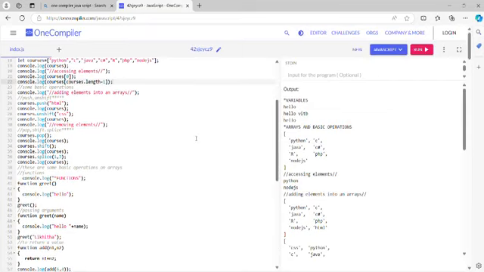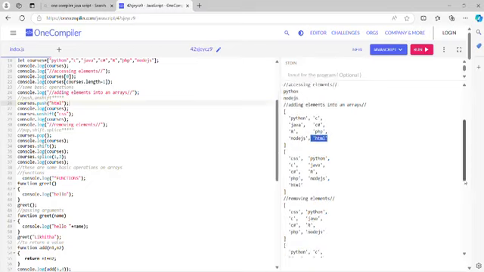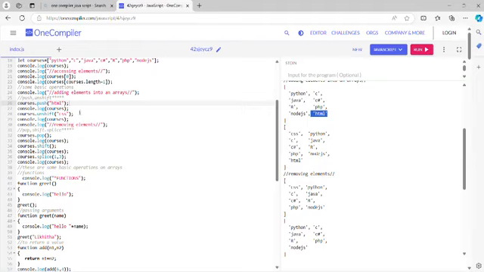Next, there are some basic operations in JavaScript. Those were adding an element and removing an element. Adding an element can be done in two ways, push and unshift. Push is an operation where an element can be added at the end of an array. See, HTML is added at the end of the array. Whereas the unshift operation is used to add an element at the beginning. So we get CSS at the beginning of the array.